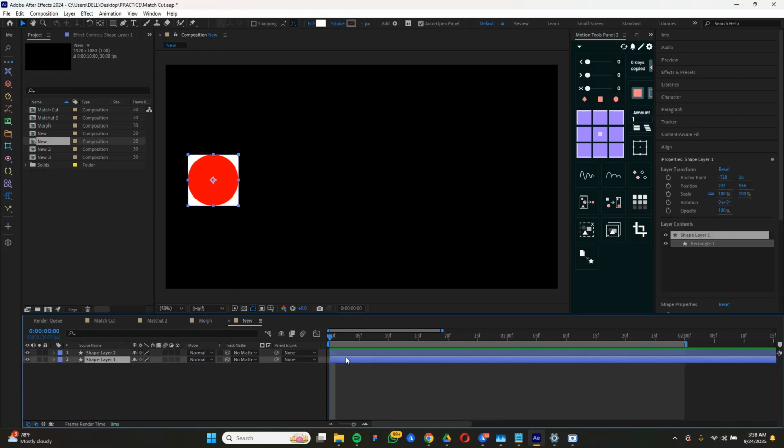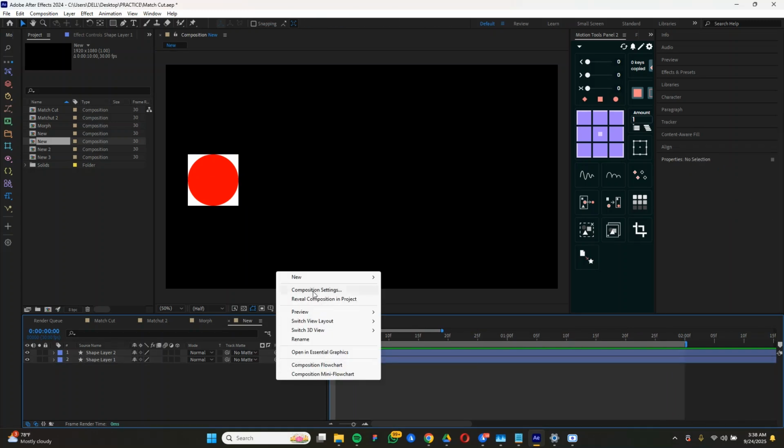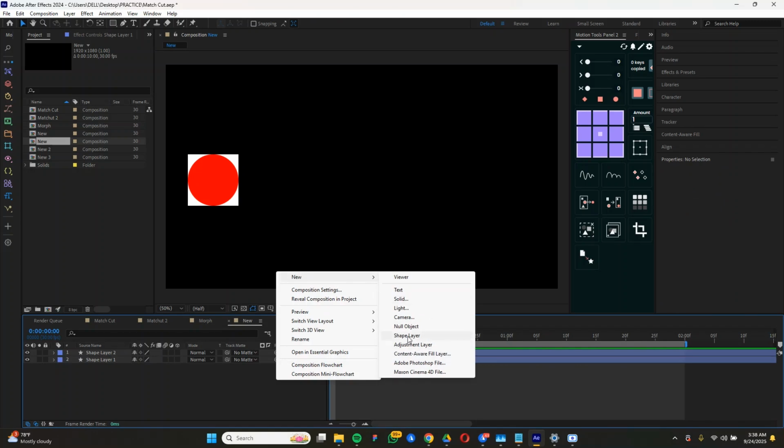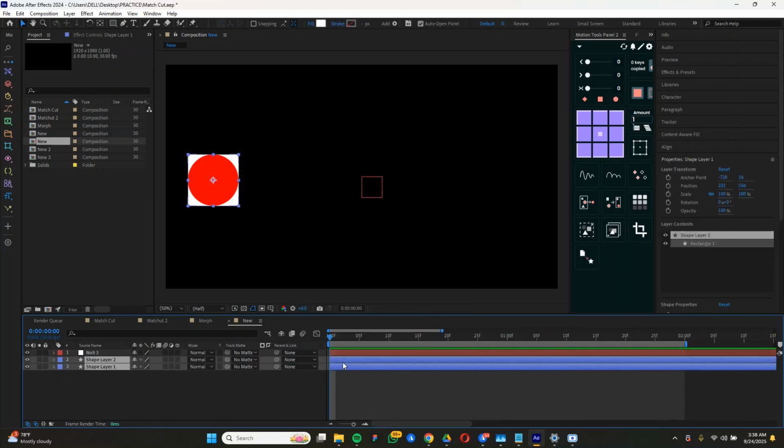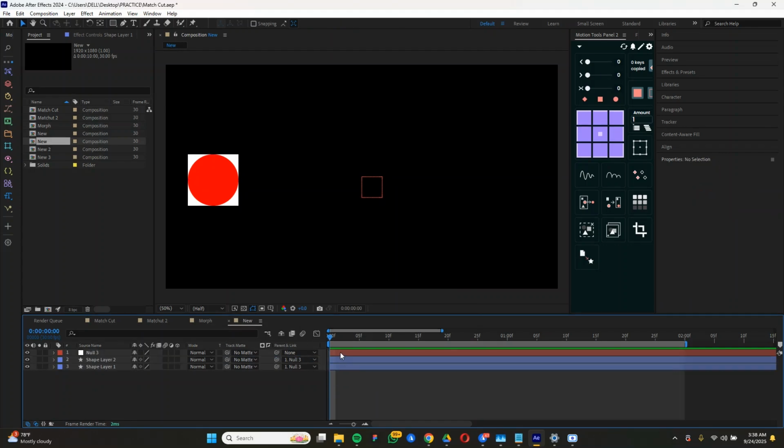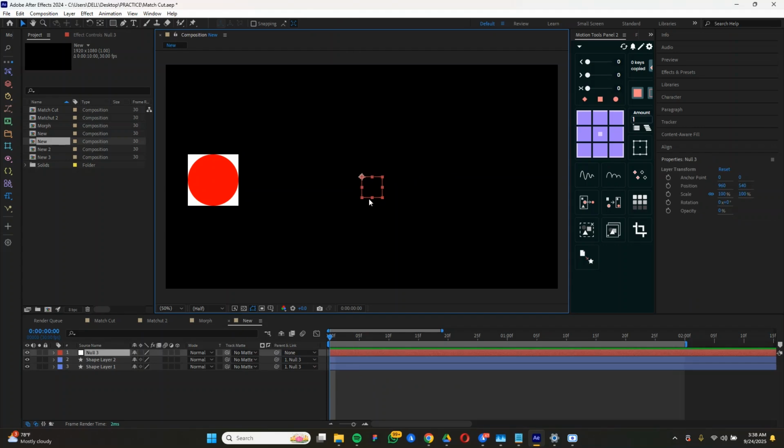I need to parent them to a null object. Right click, new, and then null object. Parent this to your null object. Here it is. Every other thing, I'll be adjusting everything with this null object. This null object basically controls what you've parented to it.